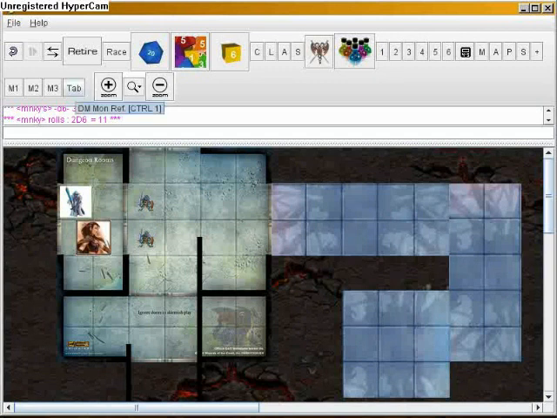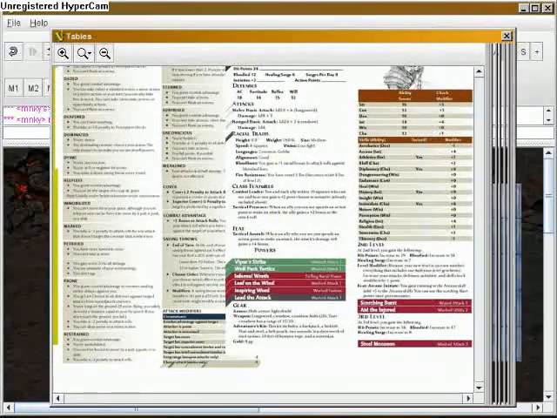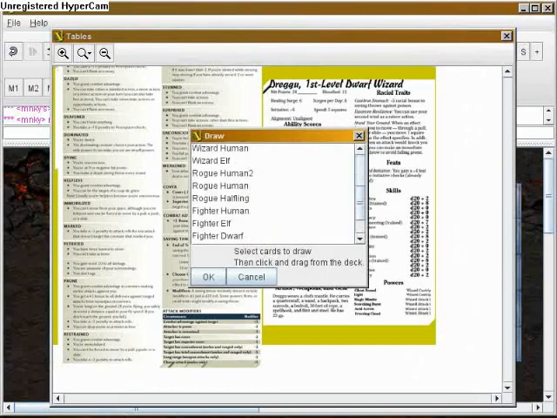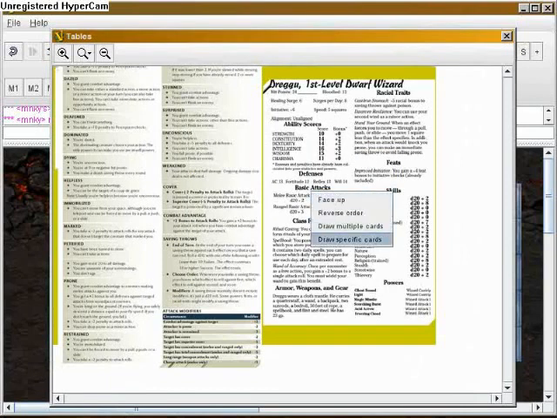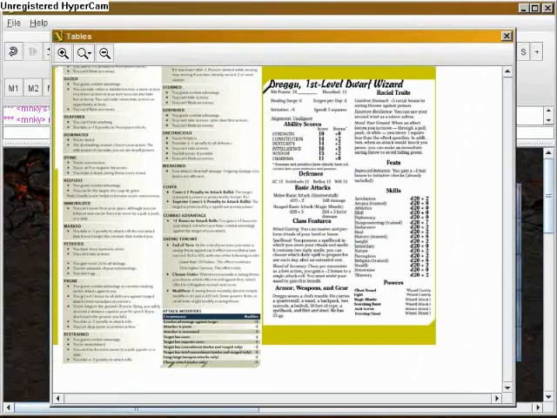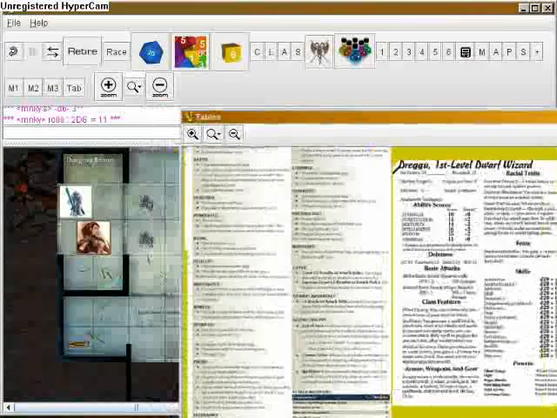Some other information is this tables tab, the last one we got. It's got some very helpful stuff. On the right here are some pre-made characters that you can give to your players. They're all at level 1, but there's a nice little handful to choose from right here. I just did right-click, draw specific. You find the one you want, say wizard dwarf, and it should pop up to the top. And then you give that to them in their hand. You can see all your players' hands, too.